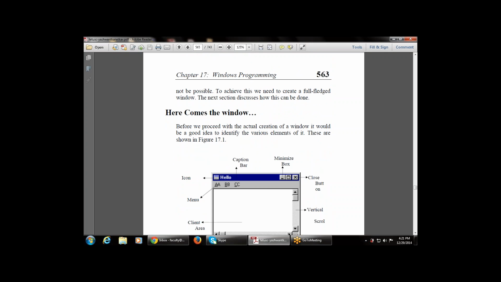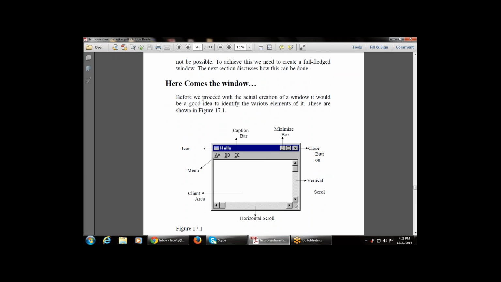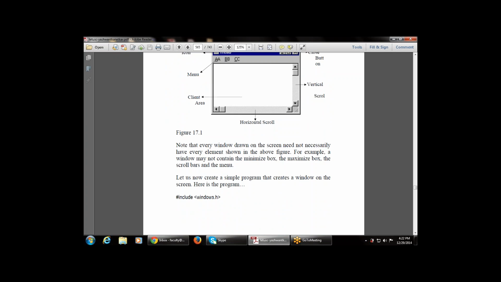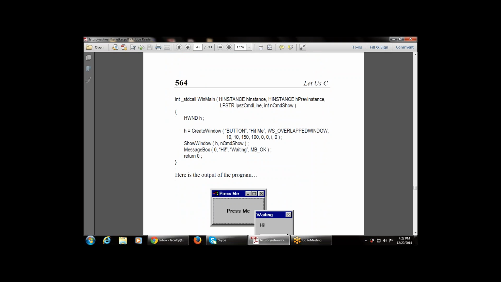Here comes the window. We have covered what the window part is, how it will be represented, what the caption bar is, the minimize button, the close button, the vertical scroll bar, and the horizontal scroll bar. This is the client area, the area in which we have to write something. This full white color is known as the client area. Then there are menus and an icon. Then we have covered one simple program on the basis of Windows programming.